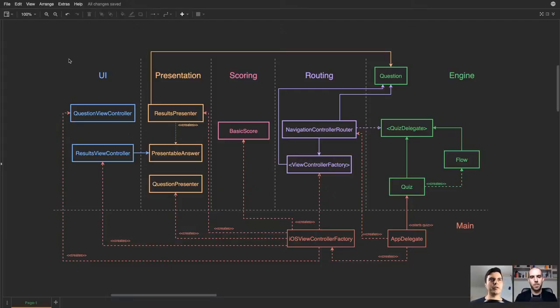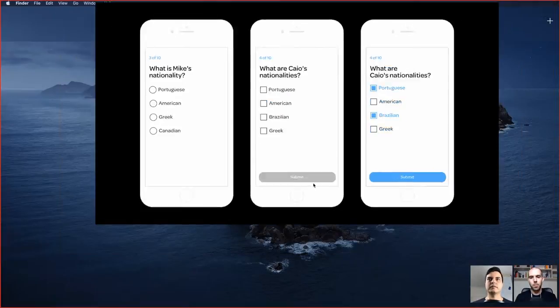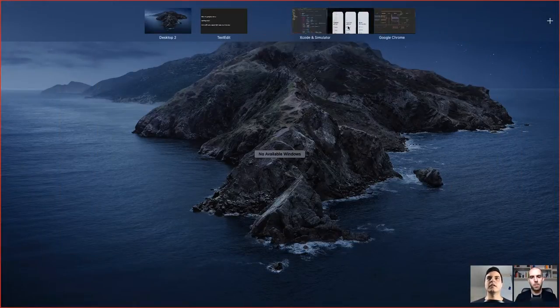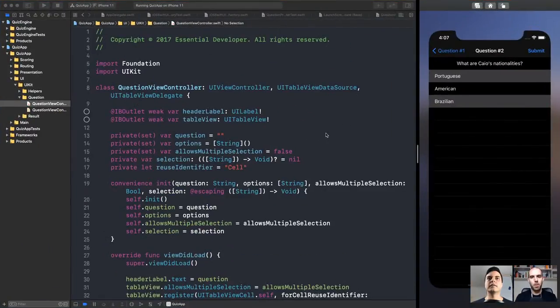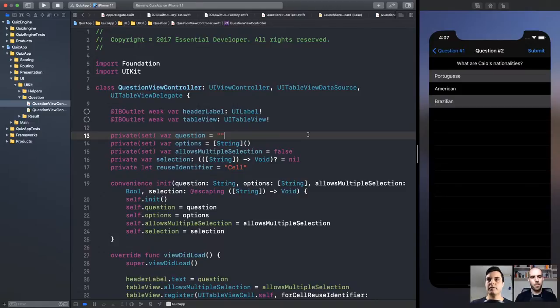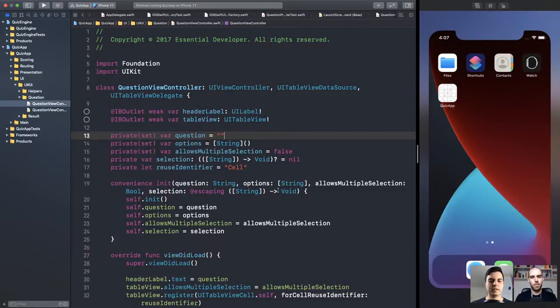So that's it. Our goal is to add a SwiftUI view here in the UI layer and compose it in main with the rest of the modules. Make sense? And we want to do it without breaking any other module. Only the UI needs to change. So that's the goal. All right. Stop the application and let's start.